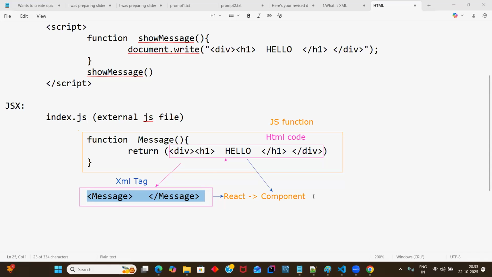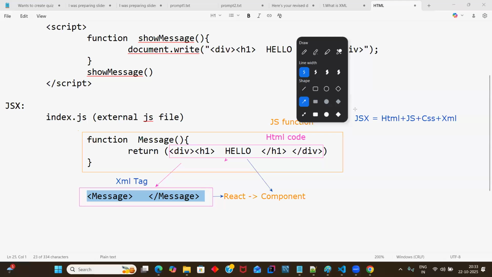And if they ask you what is JSX, I'm writing the formula now. Guys, I'm writing the formula for JSX. JSX is equal to HTML code plus JavaScript code plus, and guys, you can write CSS code also. In future I'll show you that. I did not add CSS code here, but yes, you can write CSS code also. And plus, guys, you can write XML code also.